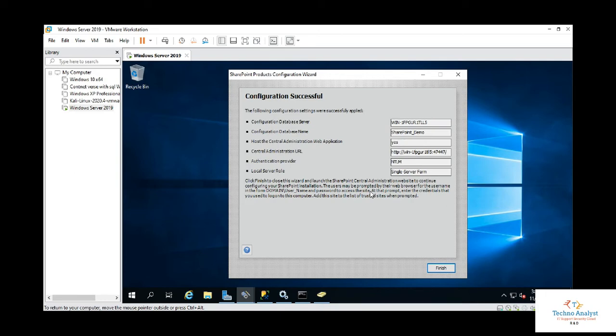In this configuration setting, you will see configuration database server, configuration database name, host, the administrator of application, Central Administrator URL, authentication provider NTLM, and local service role, single server farm, as we configured earlier. So just click on finish, and before you click on finish, just copy paste the URL somewhere in a Notepad file.